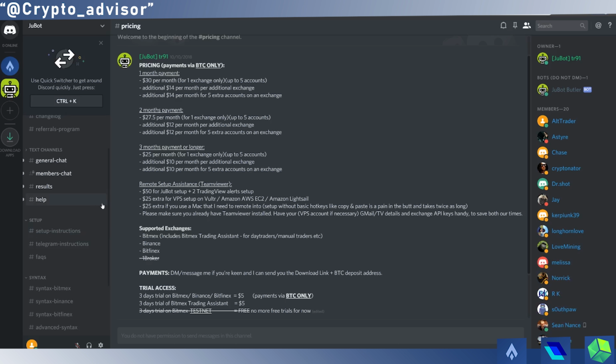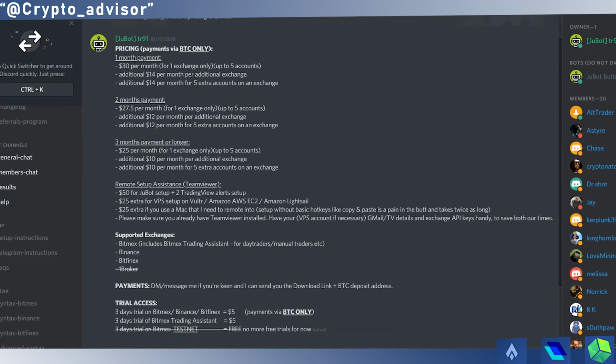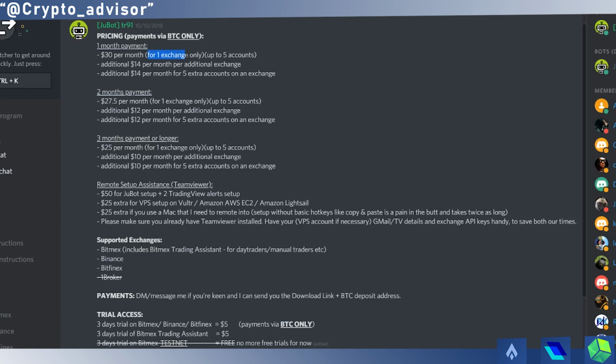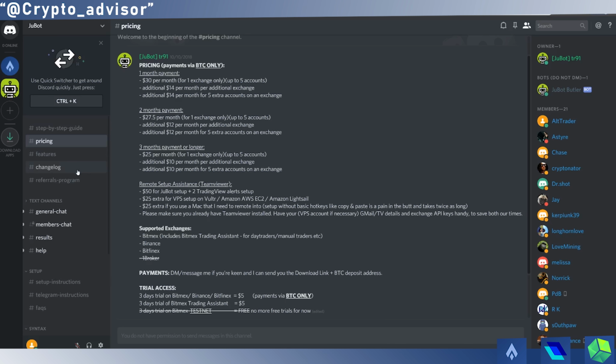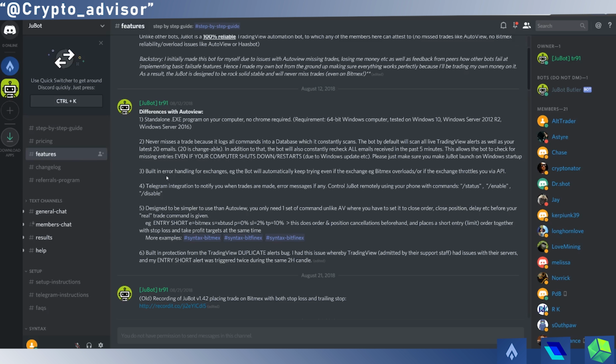So currently the pricing for the bot is $30 per month for one exchange only, and that allows you to run up to 5 accounts, meaning 5 different API keys. So that may be a feature that you are interested in if you are trying to run multiple accounts. However, I do find the pricing to be definitely quite good. So obviously the main question is going to be, what does it offer? What type of features does this bot offer that other TradingView bots don't have?